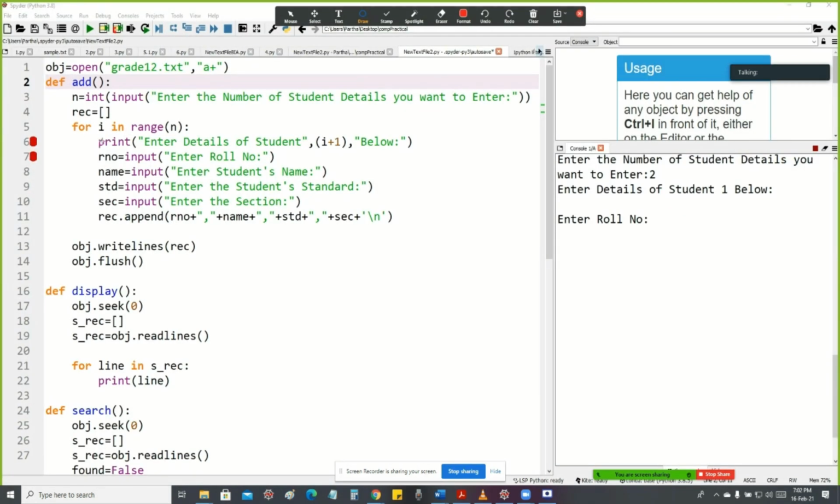Inside the for statement, here I am using the print statement: print, enter details of student, i plus 1, where the i value comes from the for statement. After the print statement, here I define the variable rno, roll number, equals input, enter roll number. So whatever roll number is entered by the user will be accepted and stored in the variable rno. After rno, here I define the variable name, name equals input, enter student's name. So whatever student name is entered by the user will be accepted and stored in the variable name.